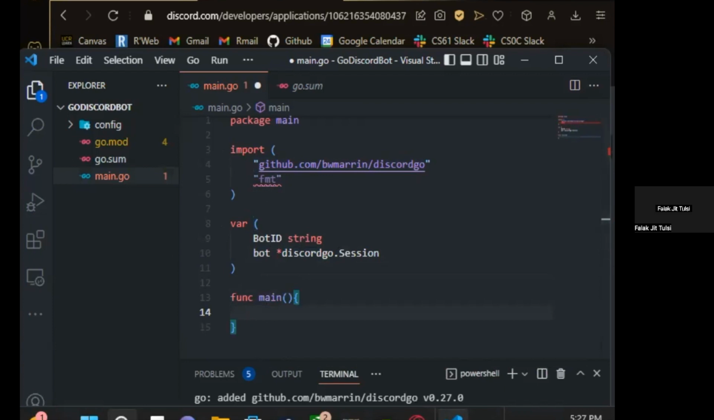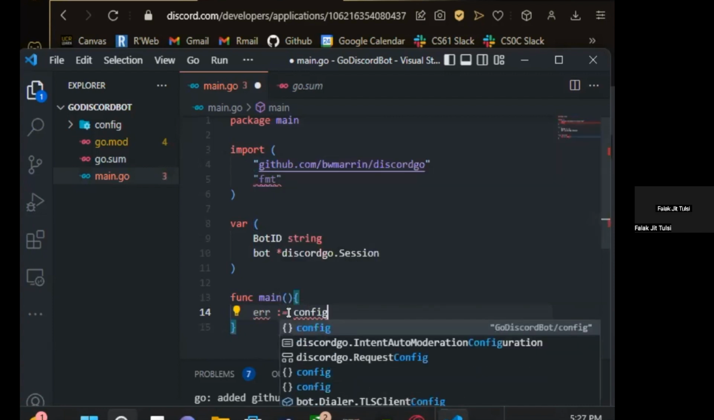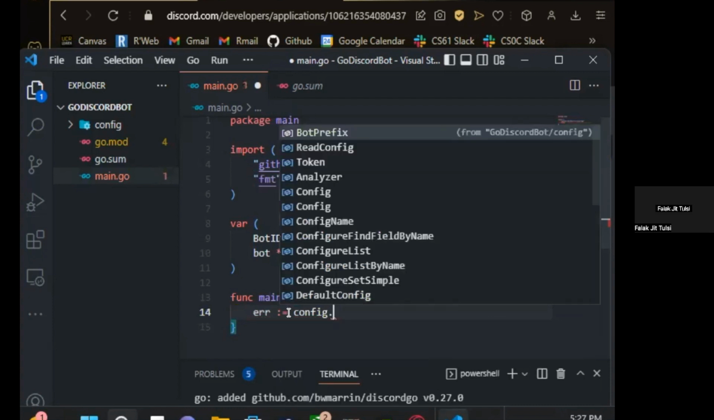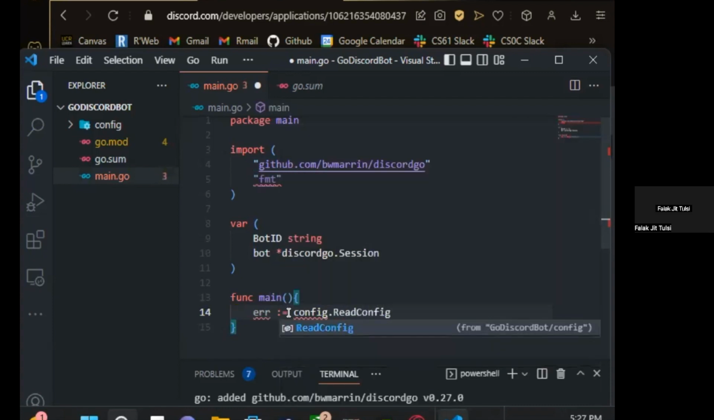Okay. So now for the main function, the first thing we're going to do, this part again is optional because it has to do with the config that I had earlier. I'm going to say err, declare it. Remember, we're using the shorthand :=, and then I'm going to access the file I had, ReadConfig, that was a function I called. And now you see I have an error. Why do I have an error? Because the main function doesn't know what config is. Why does it not know what config is? Because I didn't import it.